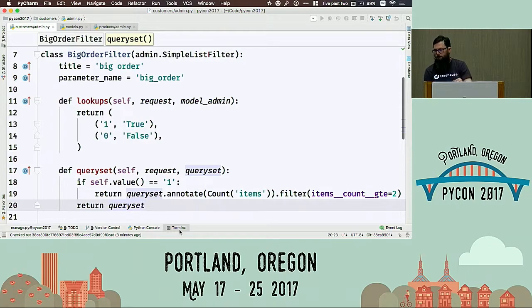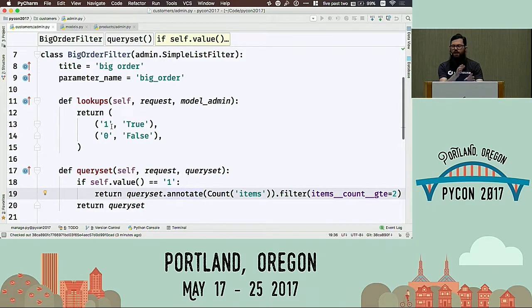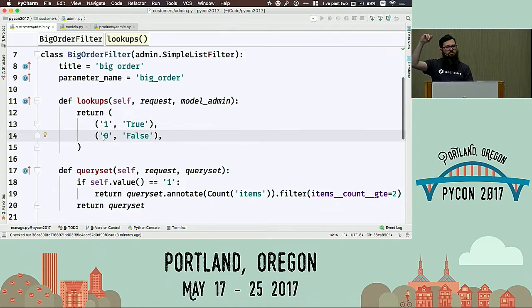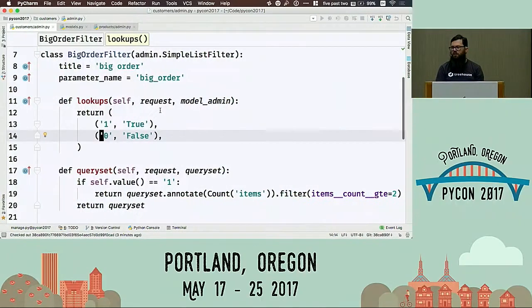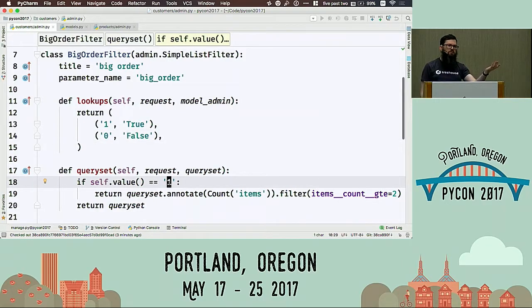Sorry. Yeah, let me go over that logic again. This is either the 1 or the 0 is going to be in the URL, right? So, pause typing for a second, everybody. Here we have this placed at. It would say big order, and then it's going to say either 0 or 1, right? So if it comes in as being a 1, then we want to filter this down so it's only the big order orders. And if that's the case, then we're going to annotate the query set, and then we're going to filter by that annotation.